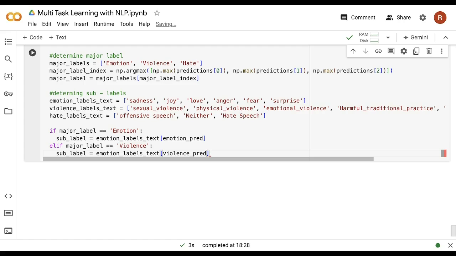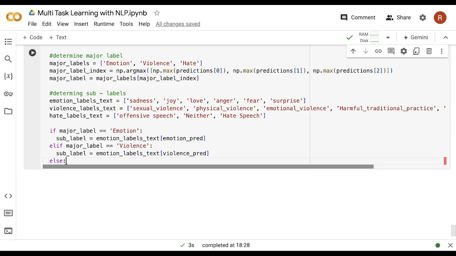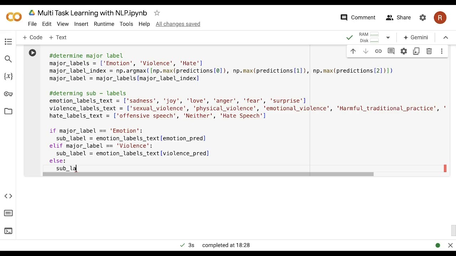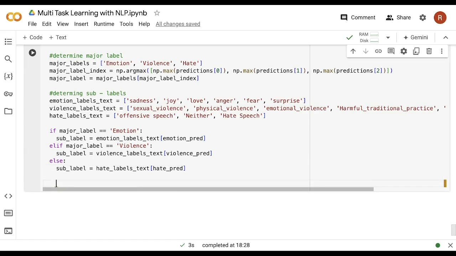And then we will have else. In this else, we will just say sub_label equals to hate_labels_text, this is the list that we have to pass here, indexed by hate_pred. And then we just have to return the major label and sub label.